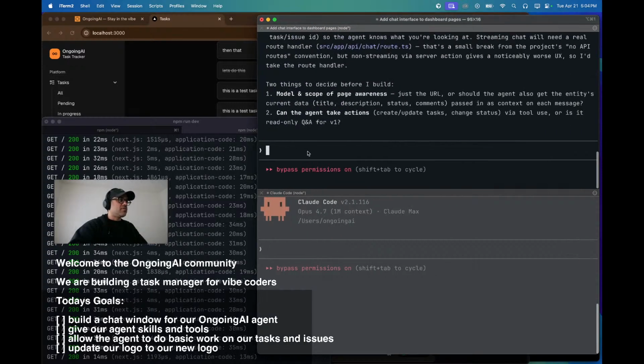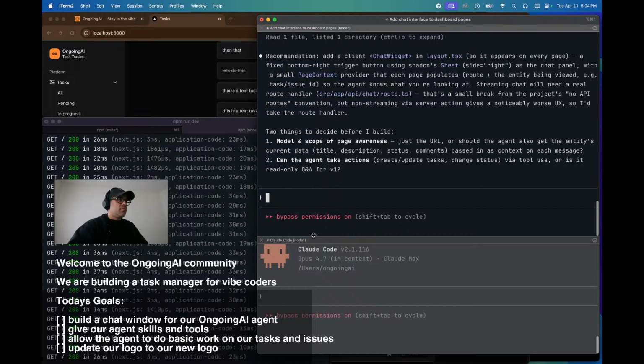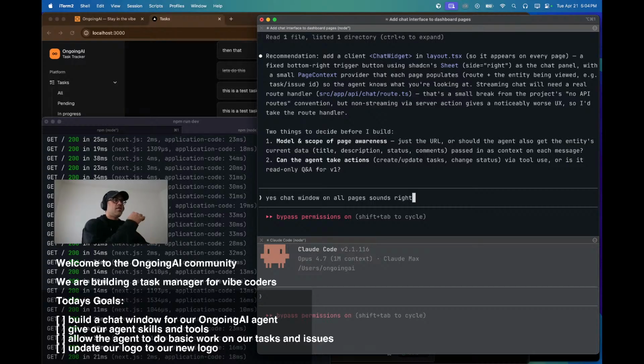Oh, actually I need to answer these questions first. This says recommendations. Let's add a chat window in a layout.tsx. Yes, chat window on all pages. Sounds right. And then a bottom right trigger button using ShadCN's sheet with side equals right as the chat panel, with a small page context provider that each page populates: route plus the entity being viewed, for example task / issue / ID. So the agent knows what you're looking at.